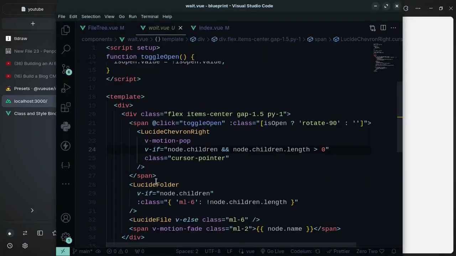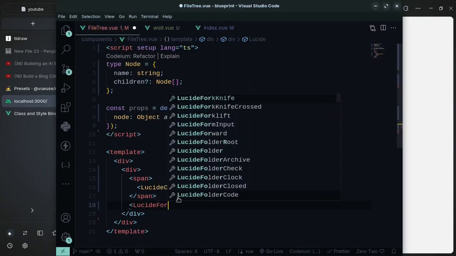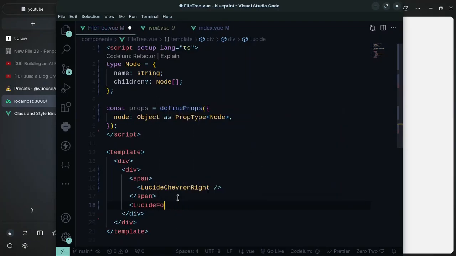We want to also grab the Lucide folder, and then we also want to grab the Lucide file. Outside of the span, we would have the Lucide folder. Sorry about that.